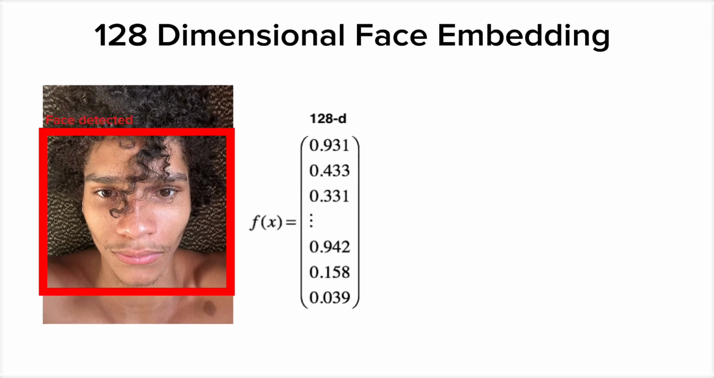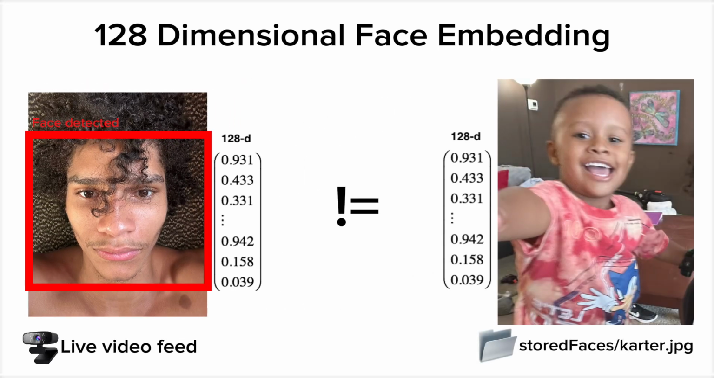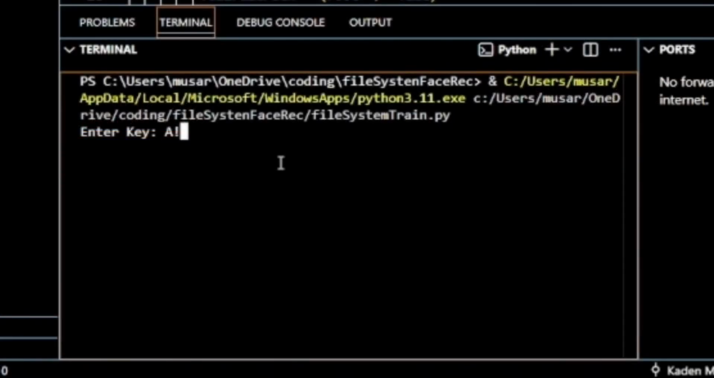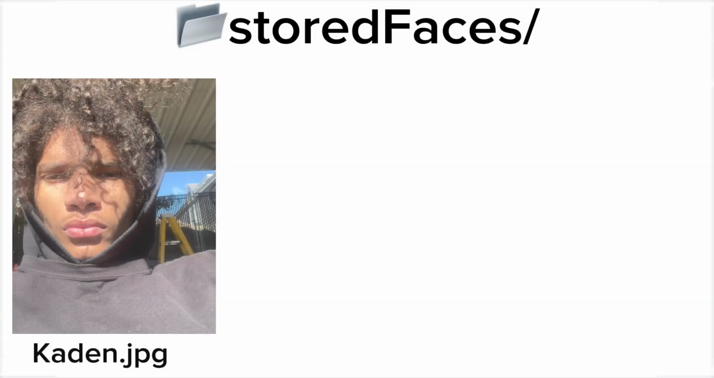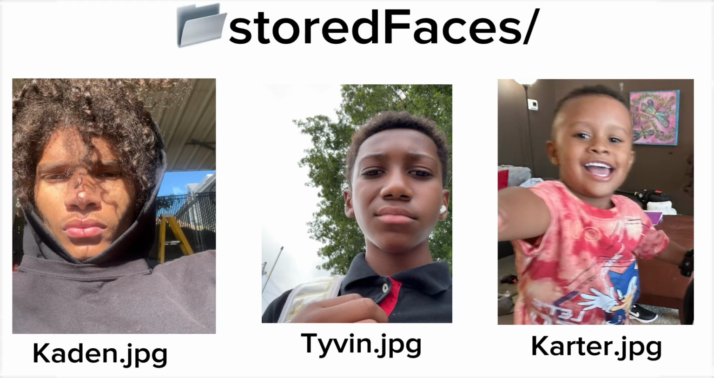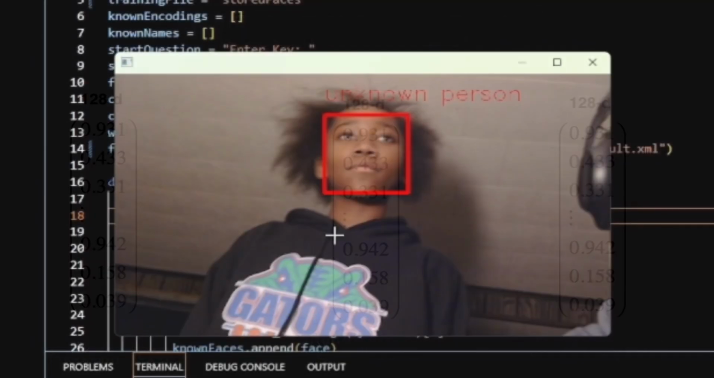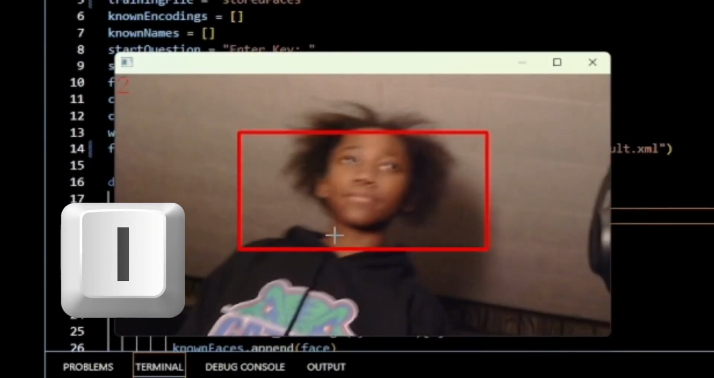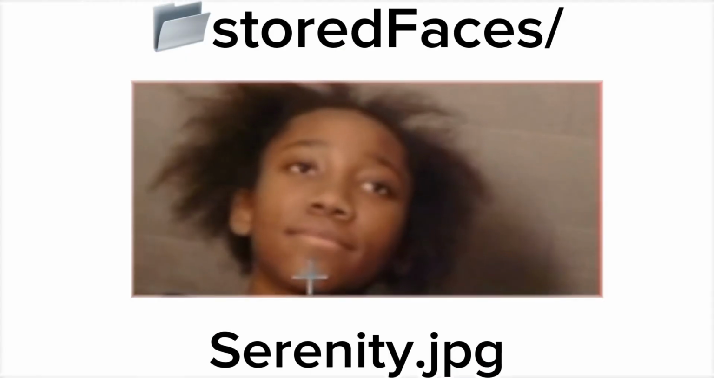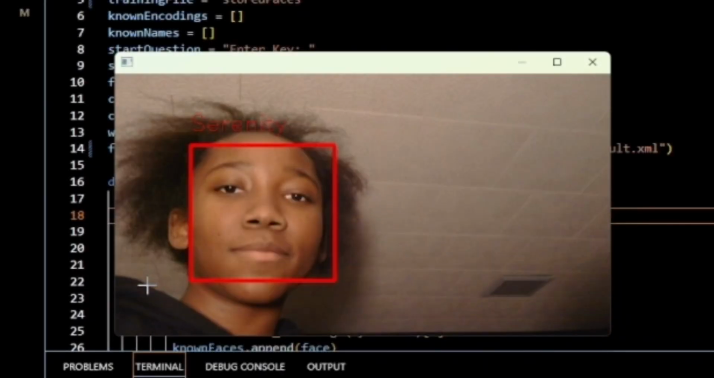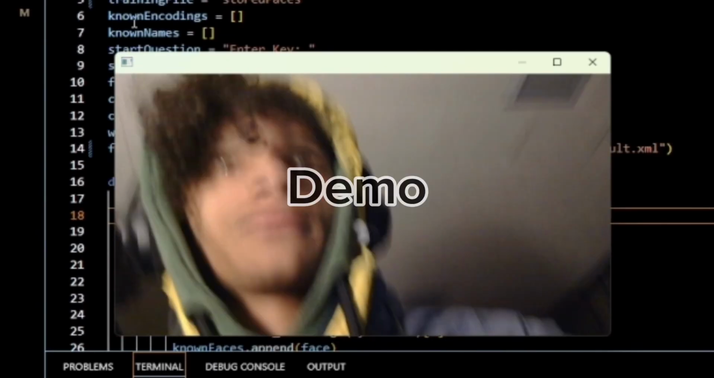This system compares these face encodings from the live video feed against a library of known face encodings. During the setup, the training pipeline uses file system traversal to automatically load images from a designated directory, converting each photo into a face encoding for comparison. New faces can be added by pressing I and positioning your face in the box that appears. This captures an image that is added to the training file, allowing the system to remember the face even after the program ends or the computer is turned off.